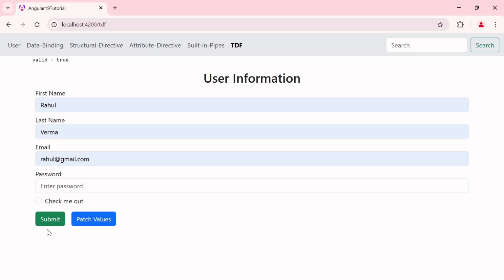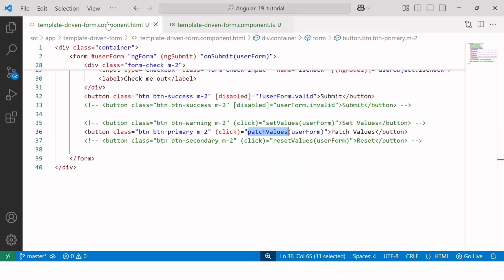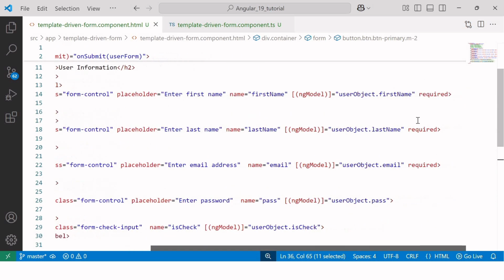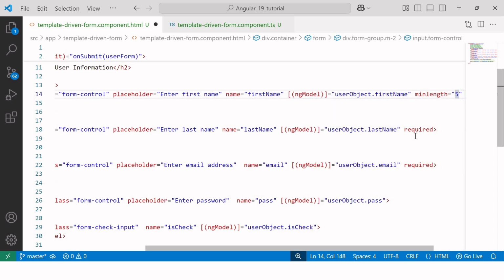Now let's move forward with the second validator, which is min length. And the min length validator specifies a minimum character requirement for a form control's value. And to use this, we simply add the min length attribute to the input field and assign it a numeric value. For example, I'll assign 5. So this ensures that the input field, such as the first name field, must contain at least the specified number of characters. So in this case, 5 characters.